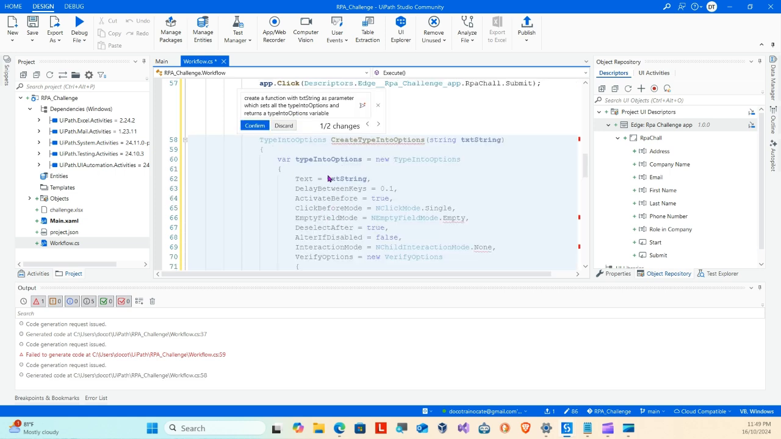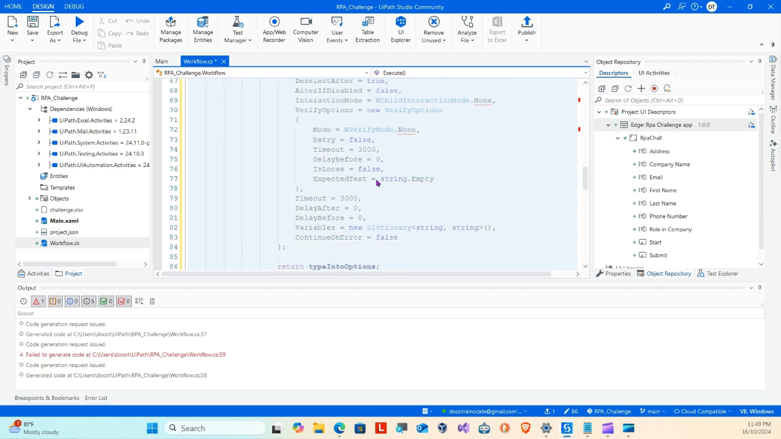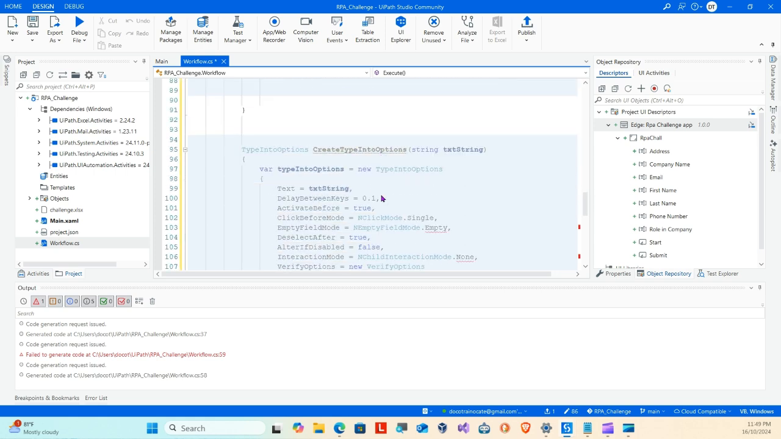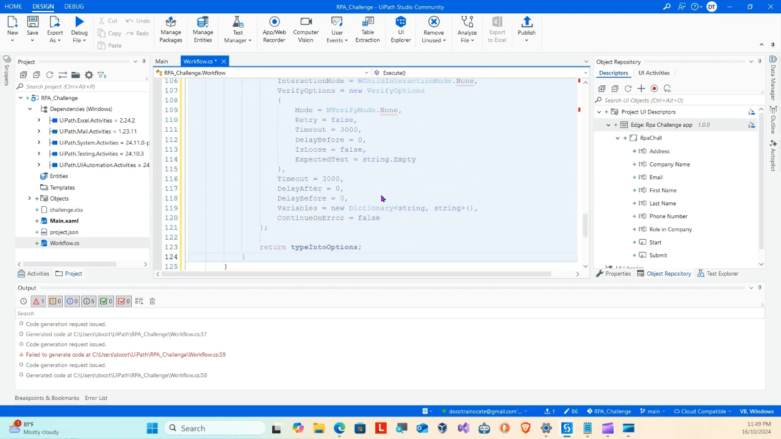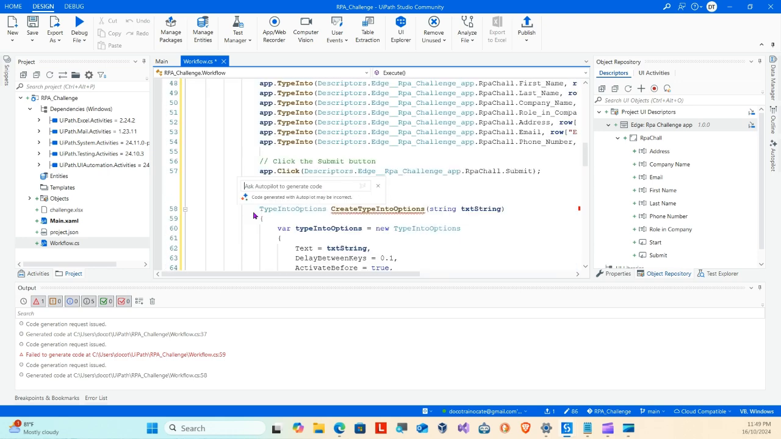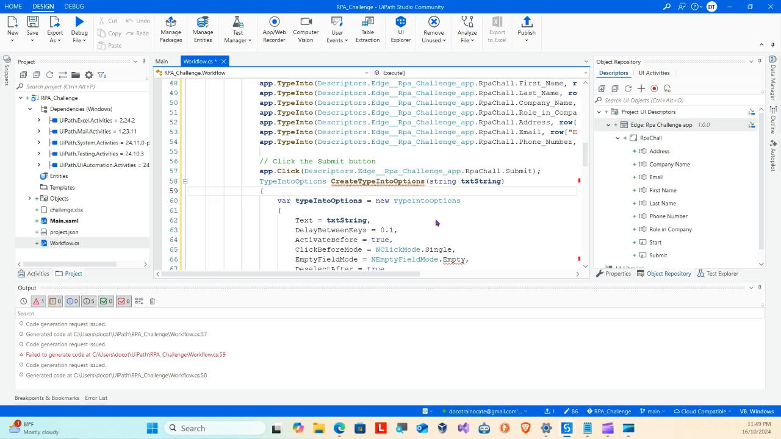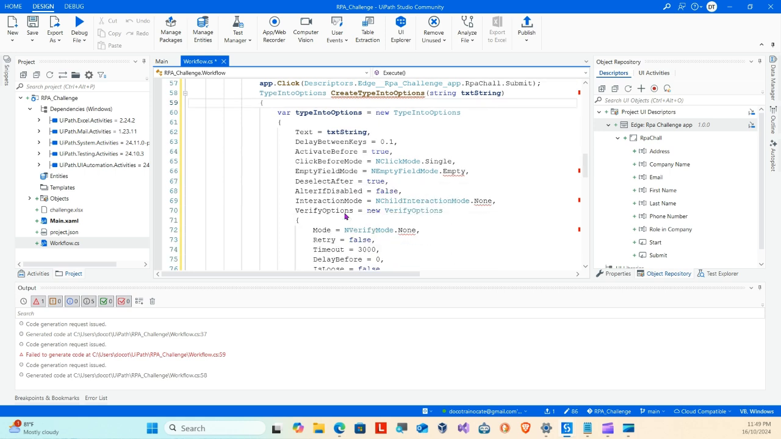Okay, so we can see that it's created a TypeIntoOptions. This is not exactly what we want, but we'll just confirm it and have a look at the code that's generated. It's created a TypeIntoOptions.